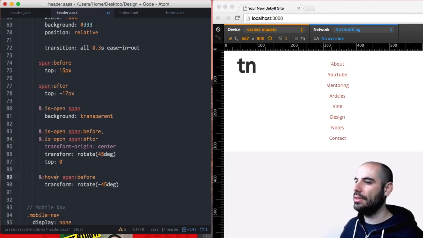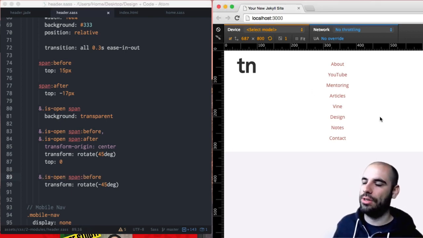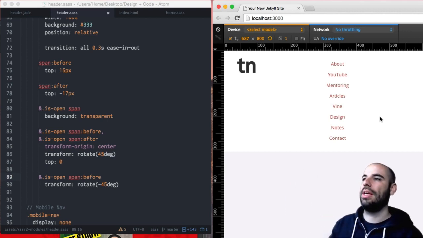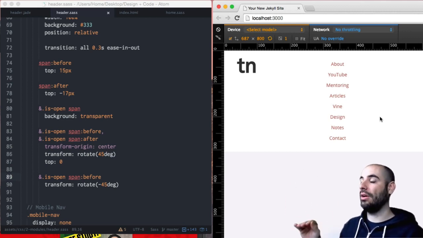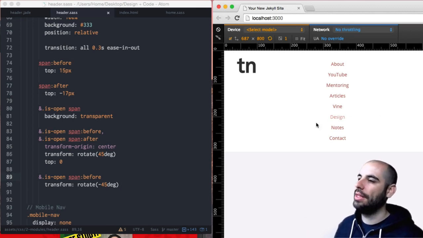But oh, well, we don't want this to be turned into an X on hover. No, no, no. We want it to turn into an X when everything is open. You click on it, and then it will turn back into the 3 lines, not on hover. So isOpen is a class that we'll put on it with JavaScript later on when the navigation actually gets open.